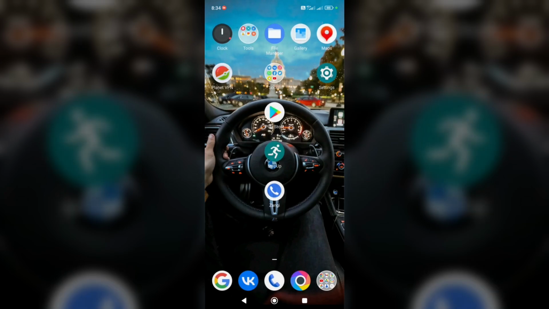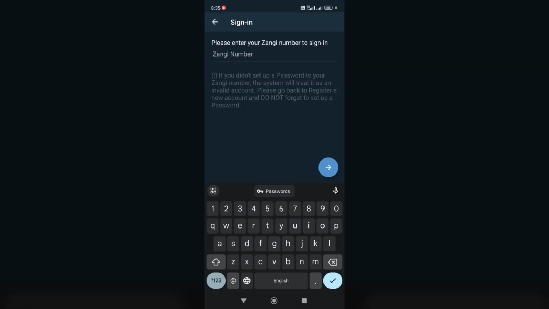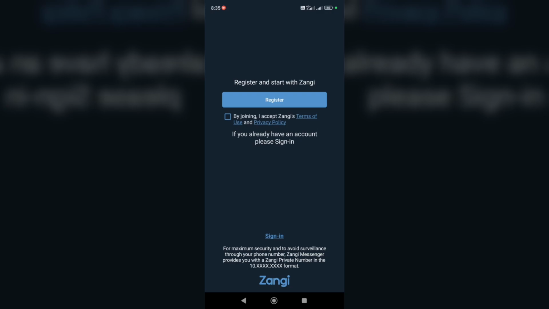So it's pretty simple, let's get started. Let's open the application, and on the page we can register and sign in. To sign in, click on sign in at the bottom of the screen and enter your name and password here. And to sign up, just tap on register and check this checkbox.